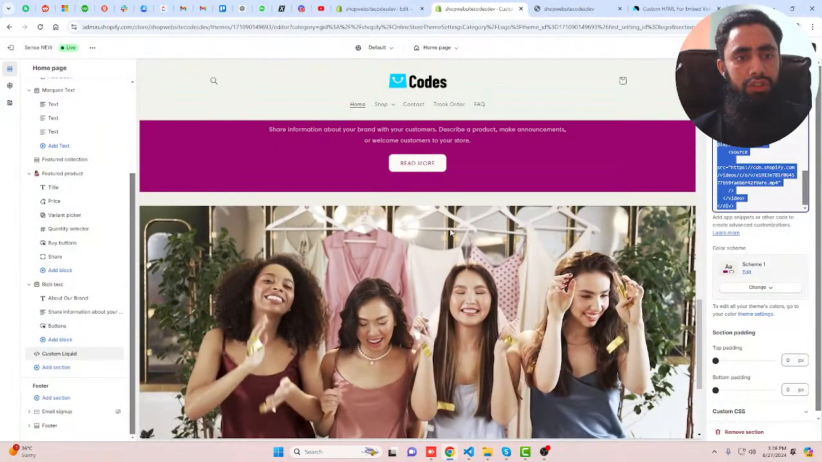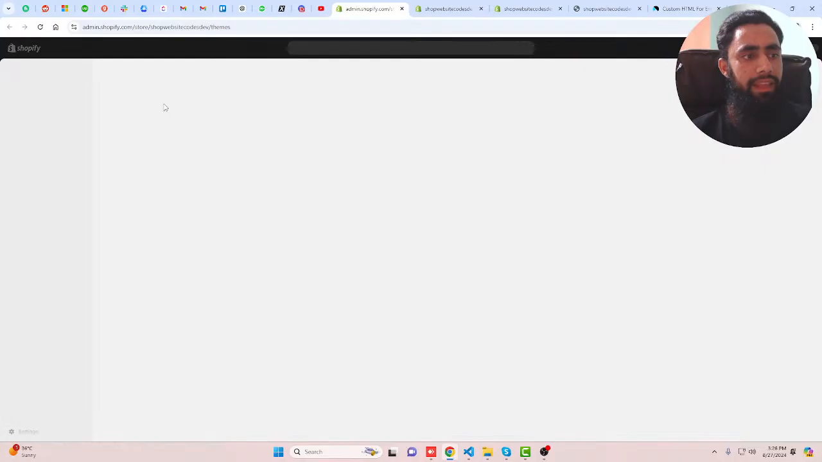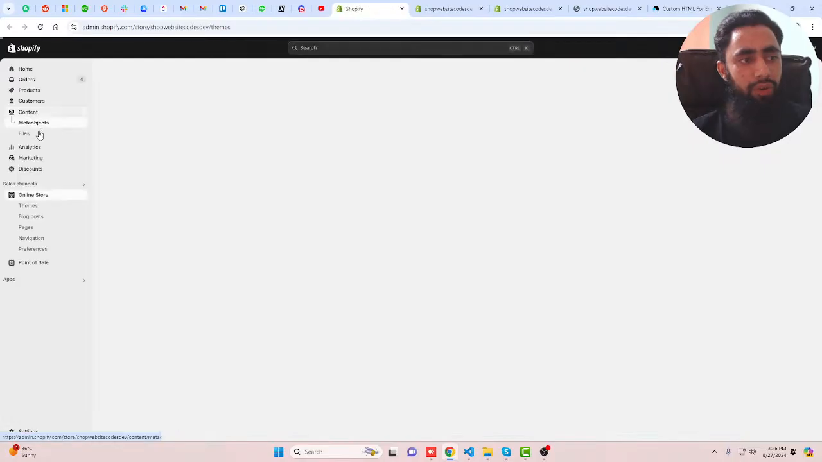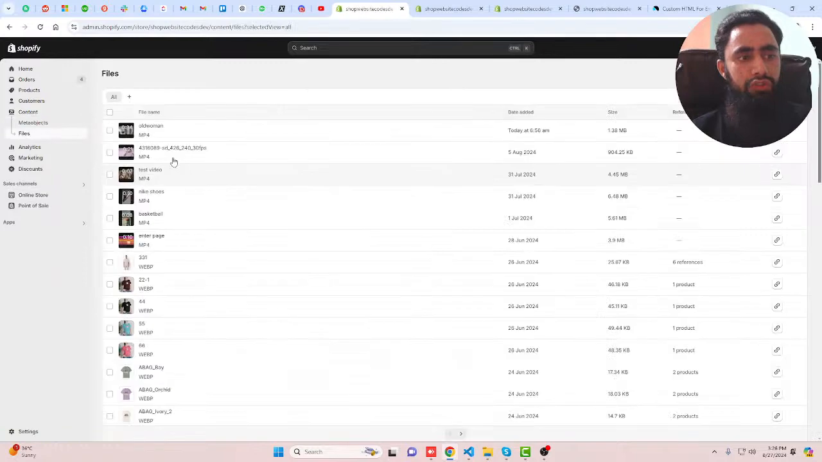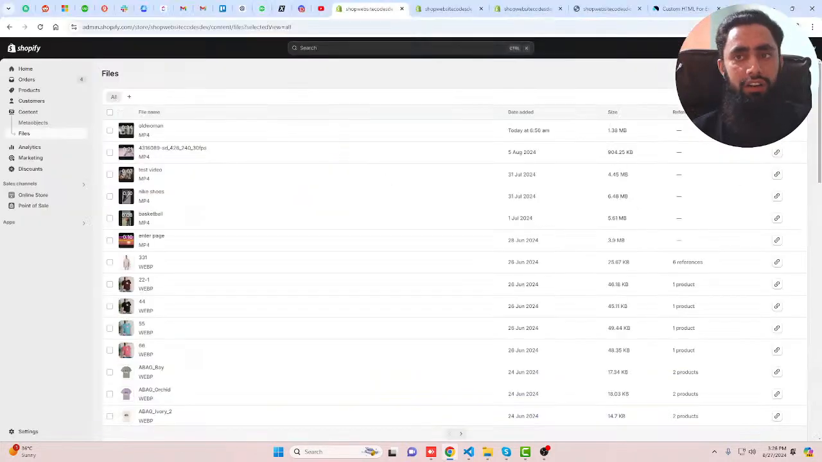You can go back to the dashboard, and there you will see that we have content. Click on files, and in the files you have to upload a video. Click on upload, and you can upload a specific video from your download folder or any other folder, and you can copy this link from here.